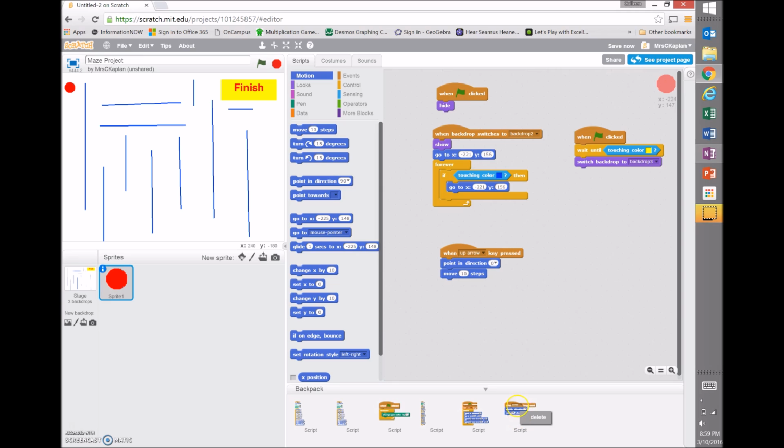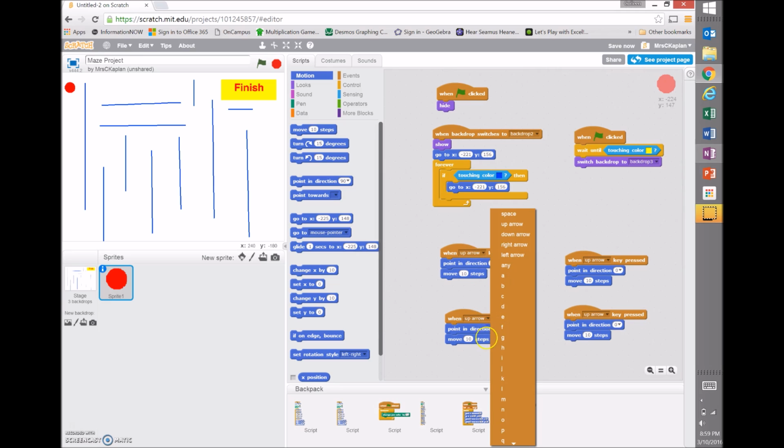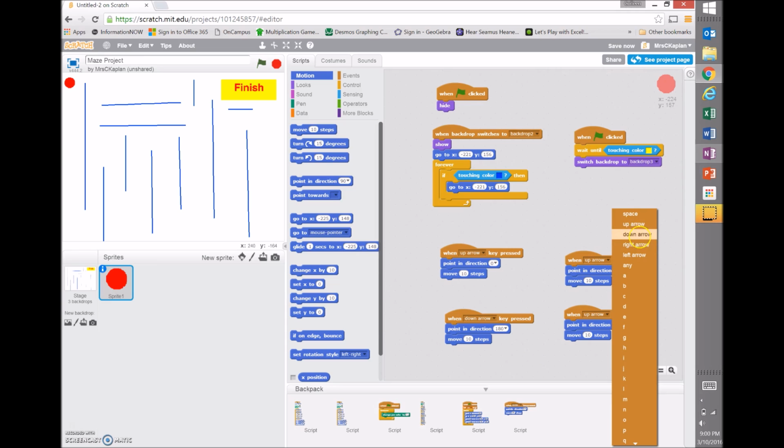So now that it's down in my backpack, I can drag a copy of it up. And I'm going to need 4 total copies of it, 1 for each direction. So we've got our up arrow. I'm going to make this one be my down arrow. And when I click on the direction, I'm going to choose down. When I choose this one over here, I'm going to do right. Make this one right. When I choose this one, I'm going to be left. And make this one be left.